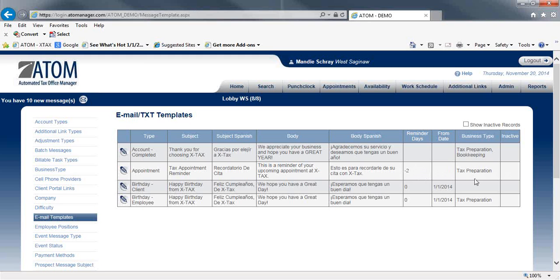The next template is birthday for your clients. So it's a birthday wish if you wanted to send them that. The reminder days, you'll want to have that at 0. So that means that on the day of the birthday, the primary taxpayer's birthday, they will get that message. The spouse will also get a birthday message as long as you have date of birth and email addresses in the client information section.